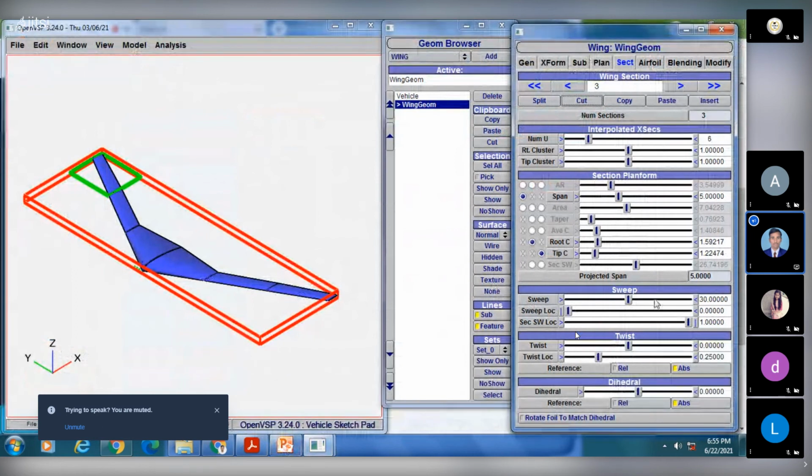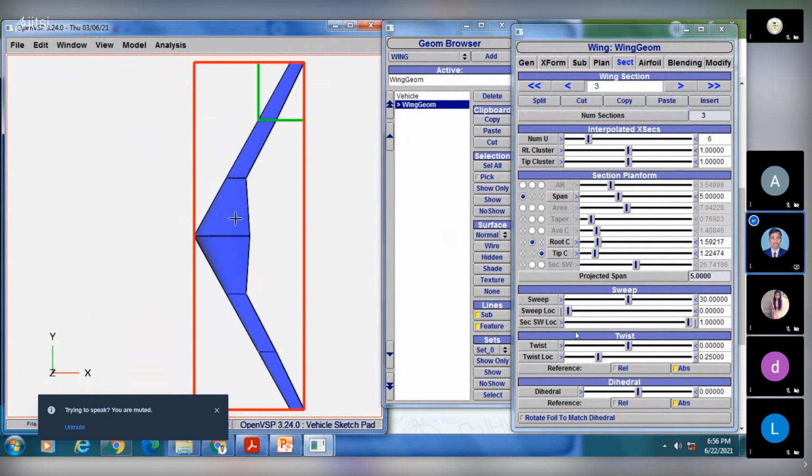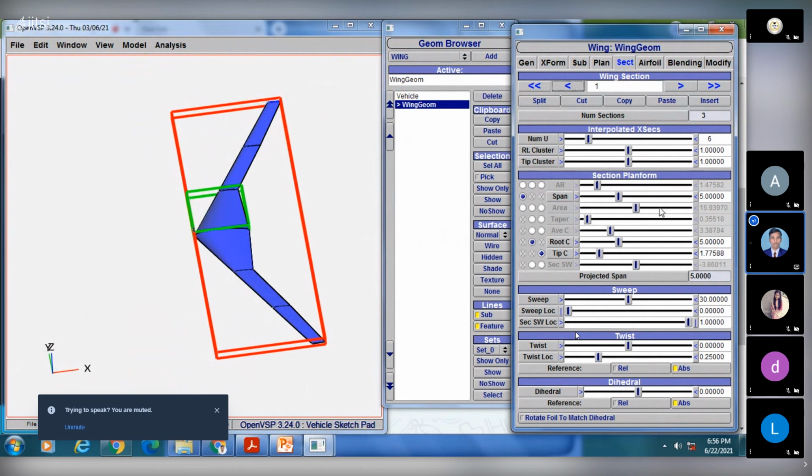Now what I'll do, I'll come to each and every section and keep the same sweep angle, 30 degree itself. Second section also 30 degree. Fourth section also 30 degree. And I will see the top view. Here the thickness to chord ratio or chord is not the same, so I'll change my chord at each and every section. First section root chord is 5, and tip chord I will maintain 3.